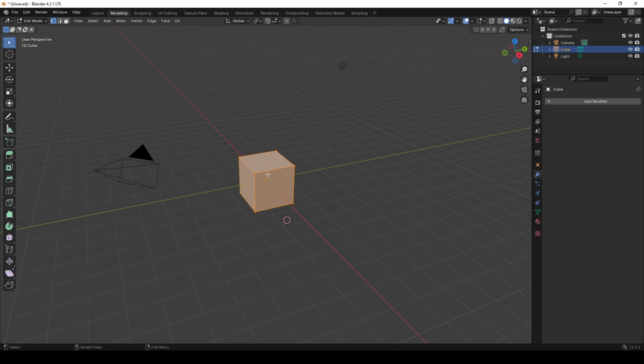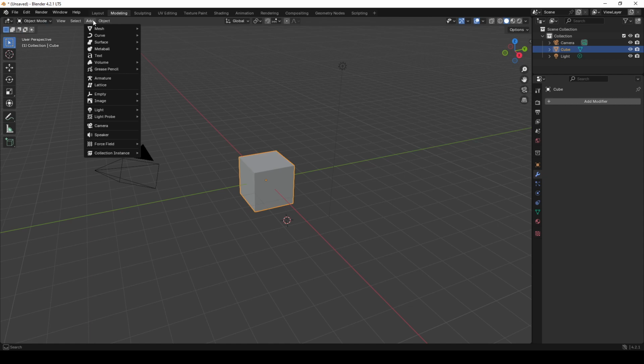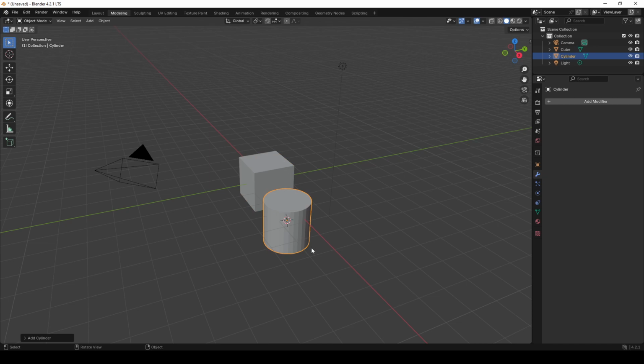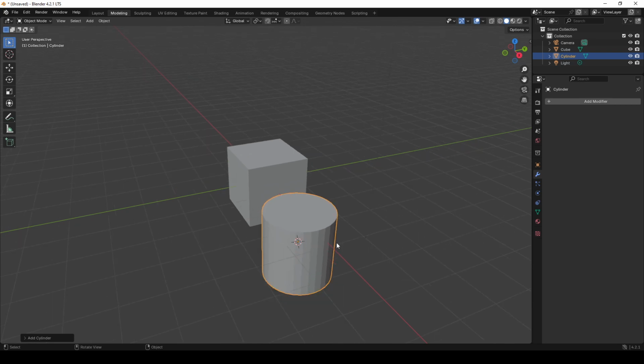I wonder how I put standard primitives in here. Is there a mode? If I go back to object mode, I wonder, add. Oh, there we go. We've got some stuff in here. So we've got mesh. There we go. And yeah, we can add some standard primitives. That's pretty cool.